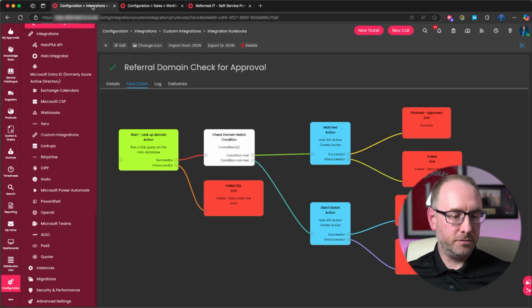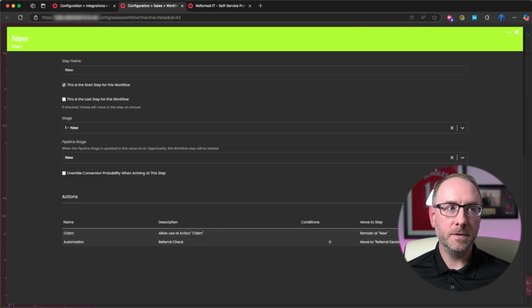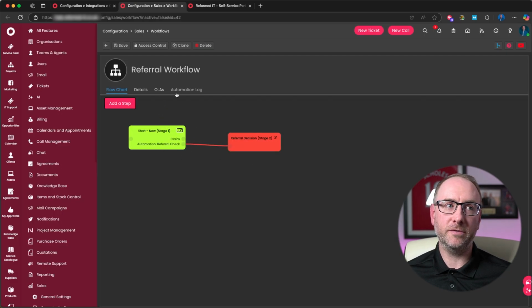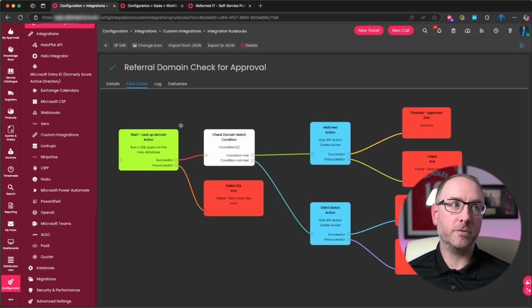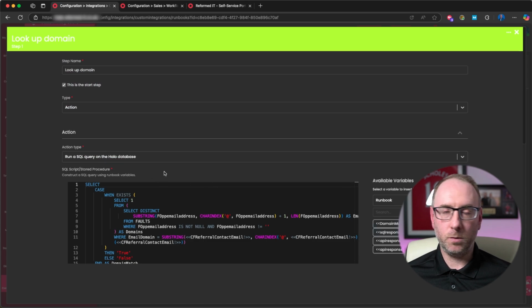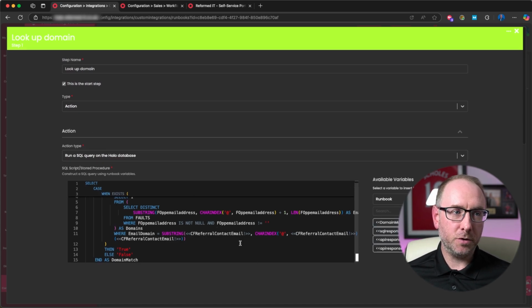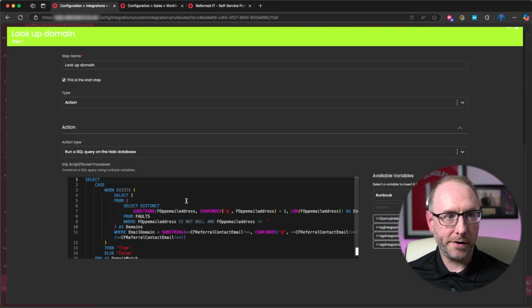In the runbook itself, we've got the very first action here. Because it's triggered from a workflow, we do know the ticket number because this is coming from within a ticket. So we know that it's coming from an existing ticket, even though it's running as an automation in a workflow. And literally the very first step that we do is to run a SQL query against the database. I've put together this SQL query. It basically chops off the at symbol and trims it down, so we're just getting the domain.